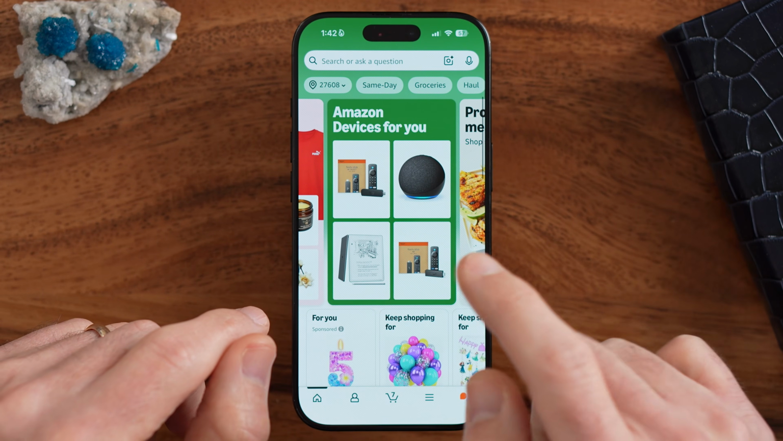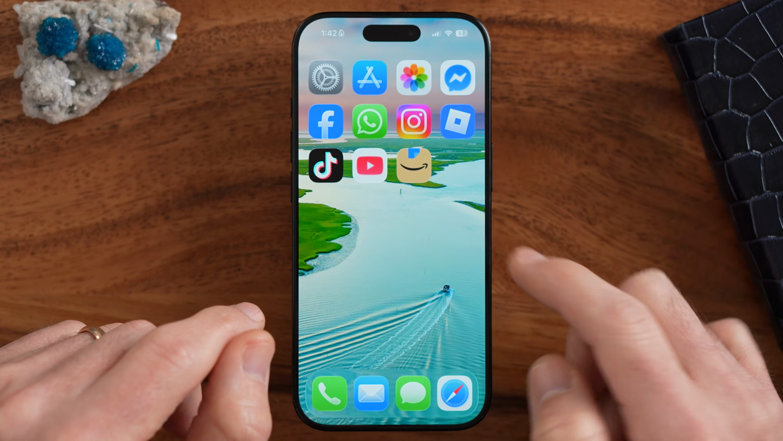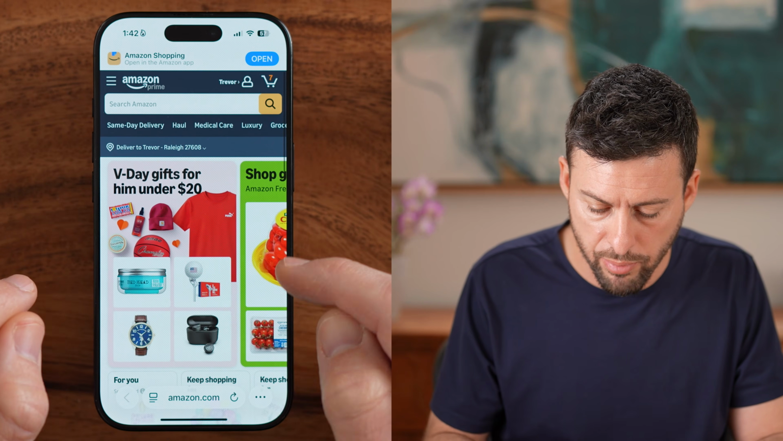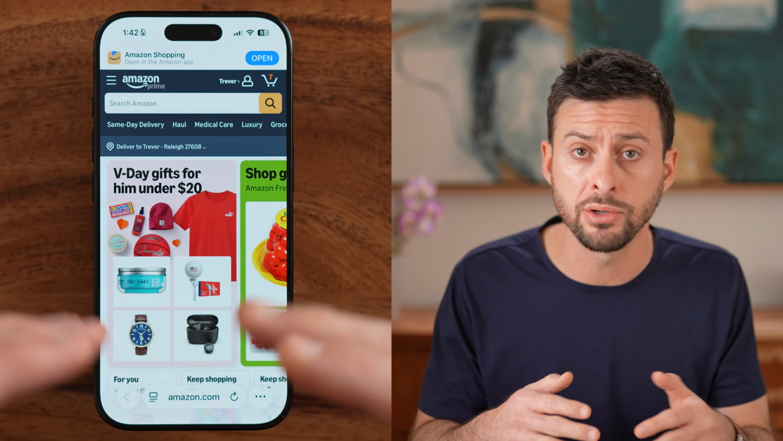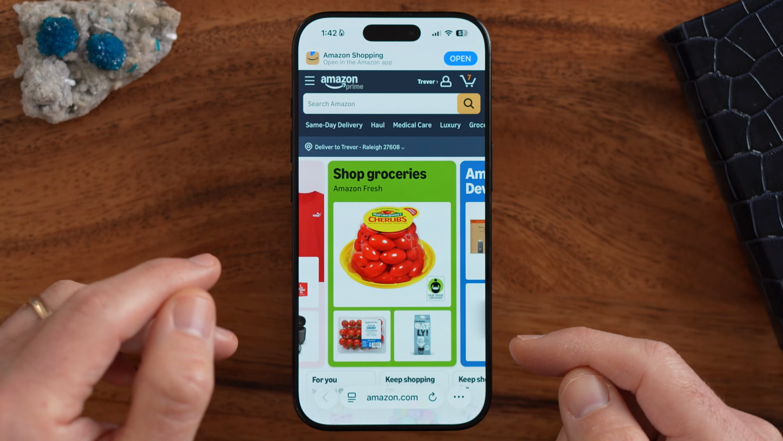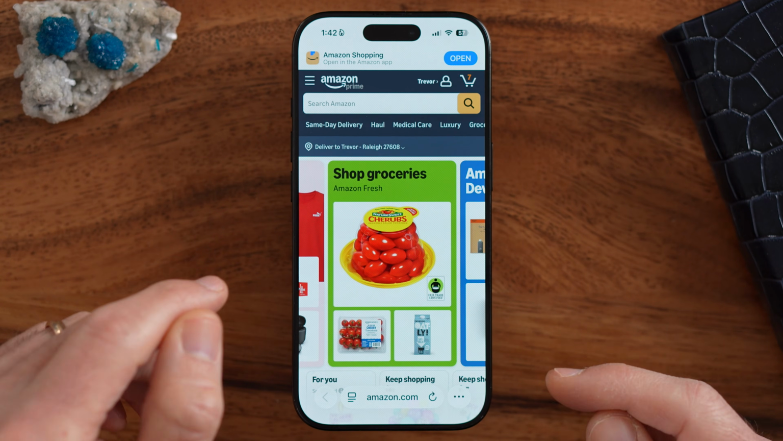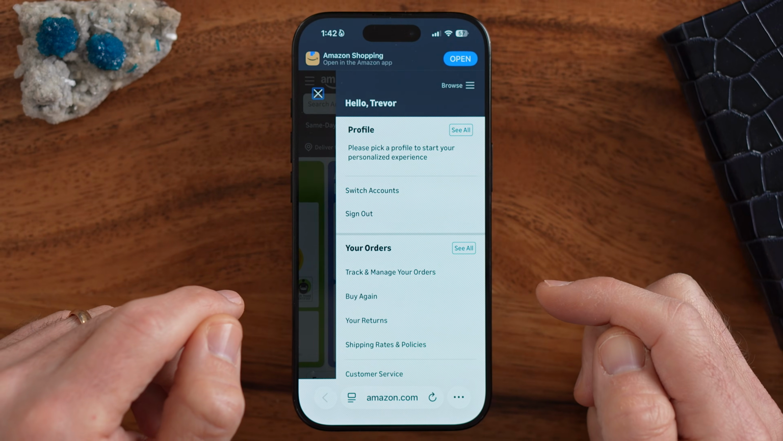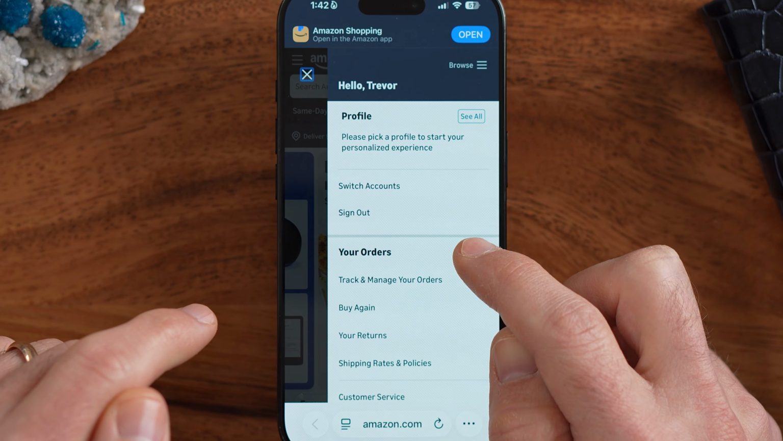You can either do it in the Amazon app. You can see I'm on an iPhone. I can open up the Amazon app, or I could open up a web browser. If you're on an iPhone, Android, or a computer, you can go to Amazon.com. Now, in both instances, you'll see the profile button at the top right here. And then here is orders. I could hit see all.